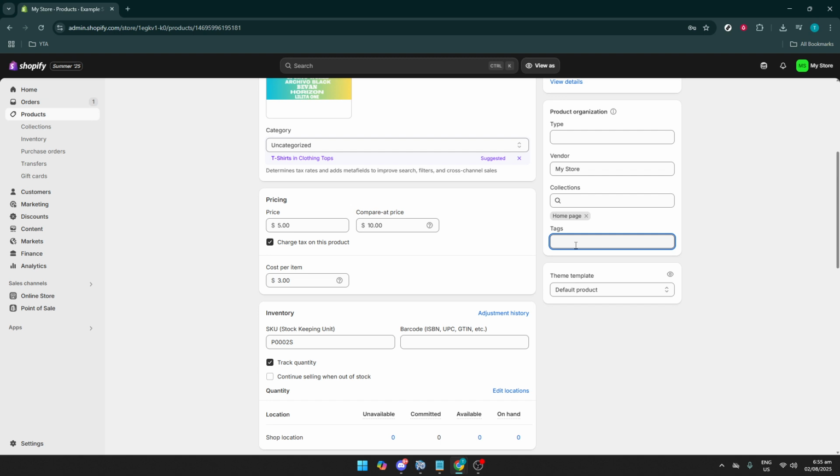Now, let's dive into organizing your product with tags, which can greatly enhance searchability and categorization within your store. Once you're on the product page for Example Shirt 2, you'll notice an option labeled Tags. Clicking on Tags allows you to input various keywords and categories that best describe your product.